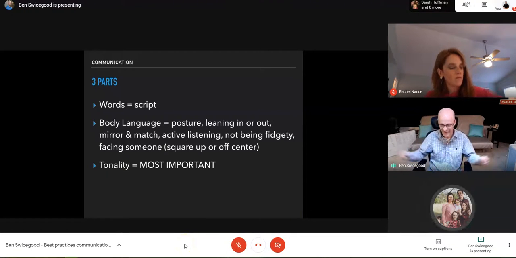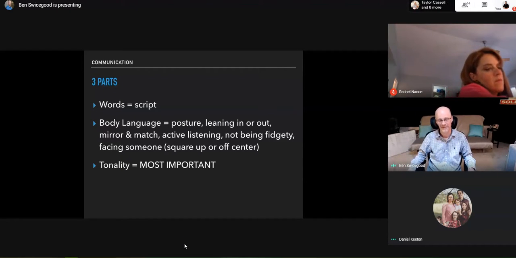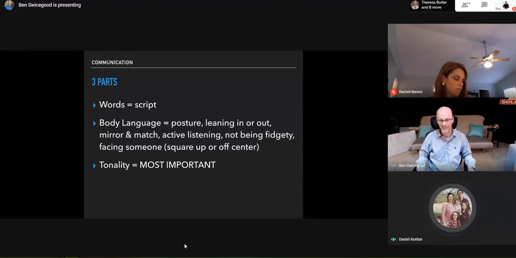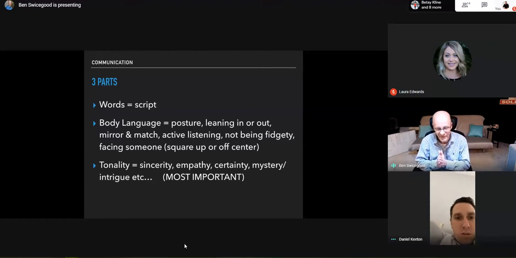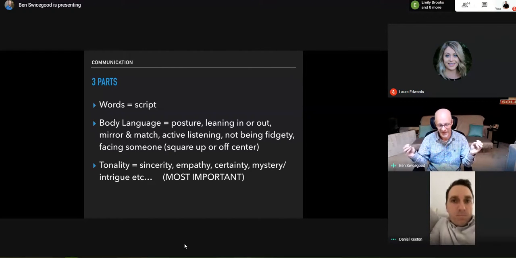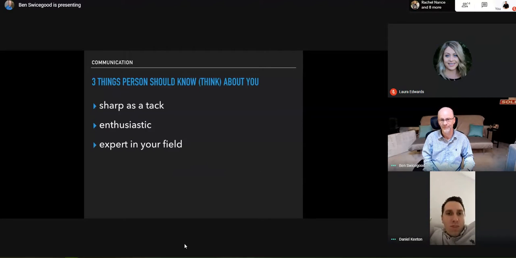And then tonality, and this is my favorite one, and this is what we will spend the majority of today talking about, because I believe it is the most important one. When it comes to tonality, you have different tonalities, like sincere, empathy, certainty. There's a mystery, intriguing tonality. All these things that you can do with your voice, to me, are the most important things we can do.